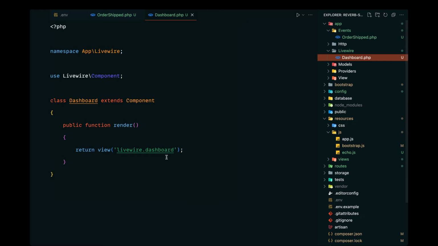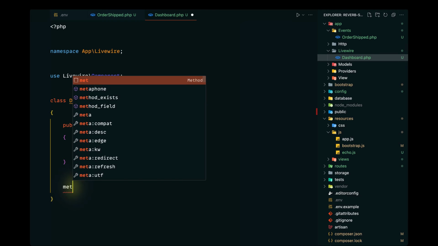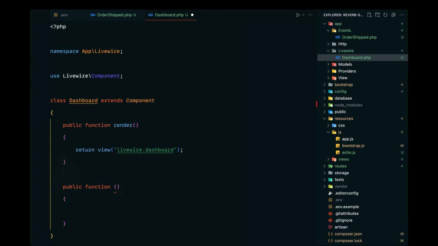Here we have the dashboard, and to listen for events in our Livewire component, we can use the On attribute, and just like any normal Livewire event, we can pass that.